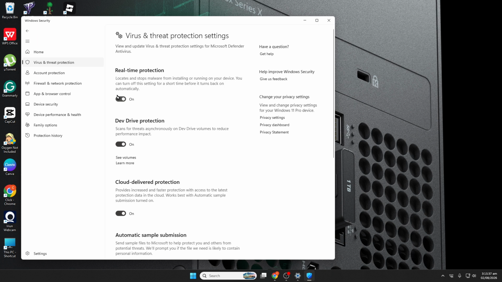When prompted, restart your computer. This restart is important because it allows Windows to finish applying the feature properly. If you skip it, Application Guard may not be fully enabled.